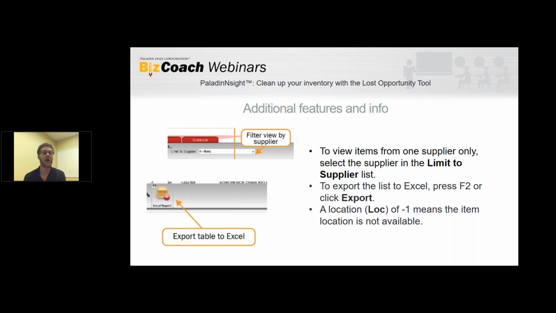To view items for one supplier only, you can limit it to one supplier. There's a limit to supplier right at the top. You can hit the little down arrow. There's also F2 that gives you the ability to export this list to an Excel spreadsheet. In that Excel spreadsheet, if you see a location of -1, that means that the item location is not available. Not that it doesn't have one, it's just unavailable. We don't have one on that item.